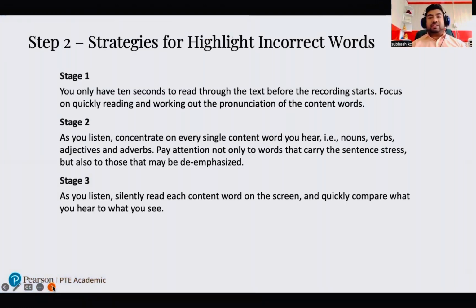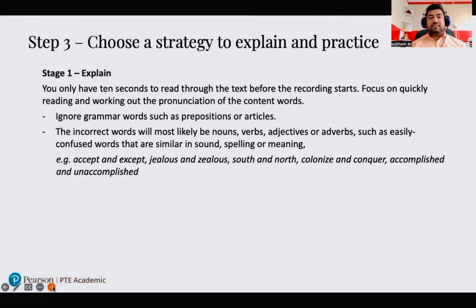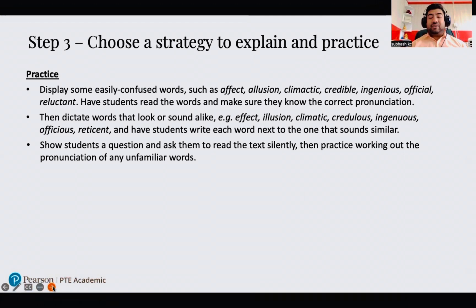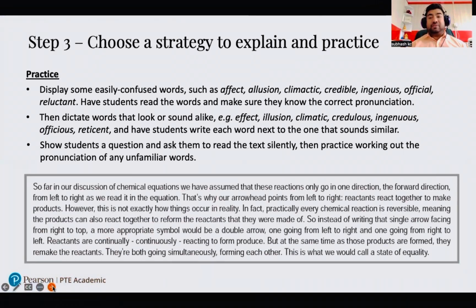So these are the strategies. If I start reading these, it will take like 3-4 hours. So pause and read them.